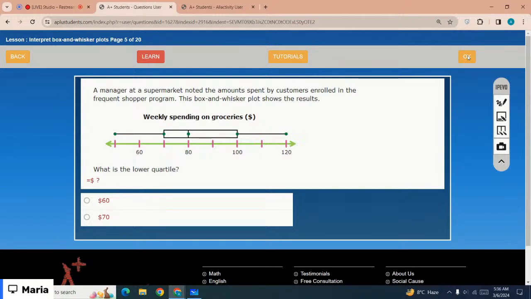70 is the lower quartile, right? You can see here, this is the lower quartile, this point is the median, this point is the upper quartile. So the lower quartile is at 70. The correct option is 70, right?